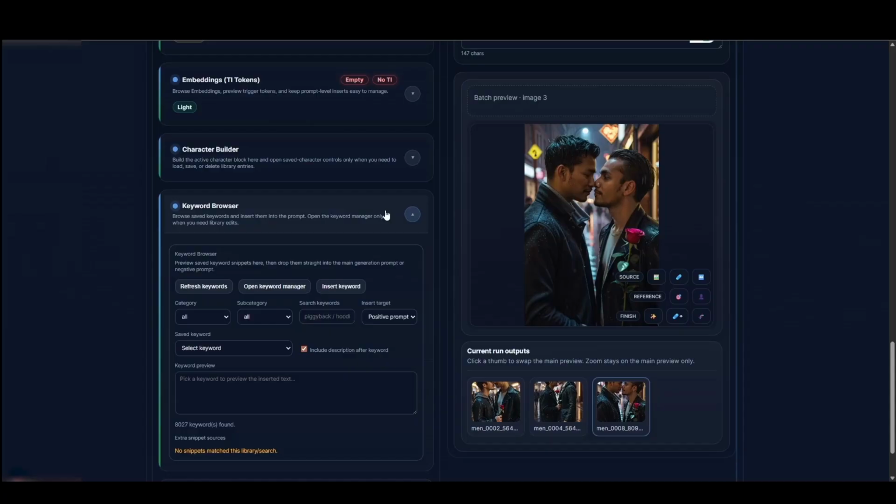And the keyword browser is the same thing. Here we have a lot of keywords right now. If you want to build a base prompt, normally you can do it from the keyword browser as well. It's the same browser that is used for the character builder. You can select composition, locations, or whatever you are going to use.